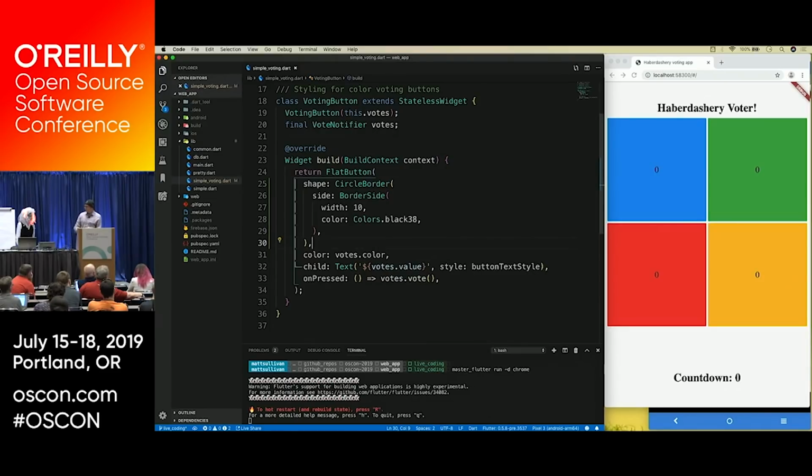There was a lively debate. How many sides does a circle have? Infinite number of sides. Calculus, come on. Okay. According to Flutter, we just have to set the border side once. So it's got one side.